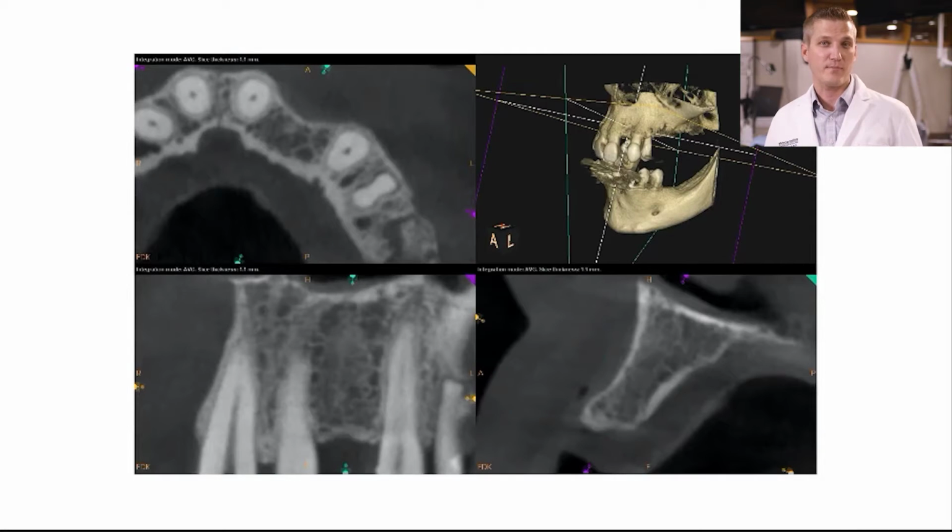Obviously, we don't want to go too apical. We'll run into the floor of the nose and the sinus area, but the roots of the teeth are nice and parallel to each other. We have good bone quality. I'm really excited for this case. I think this will be a really good one. Let me show you what came from the DO lab in terms of a planning standpoint.